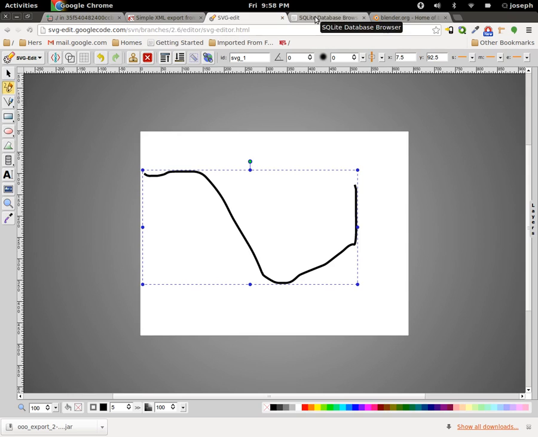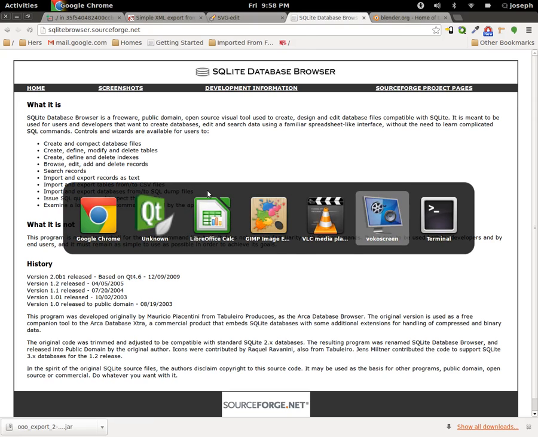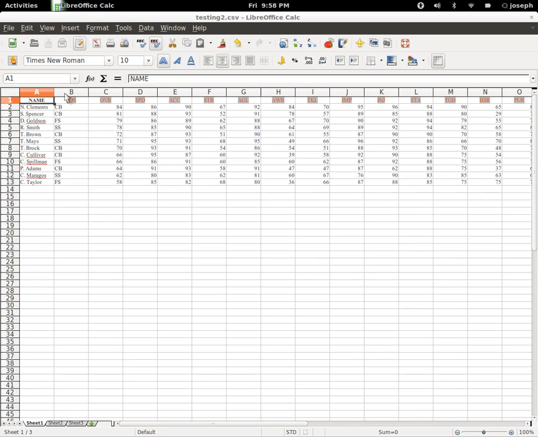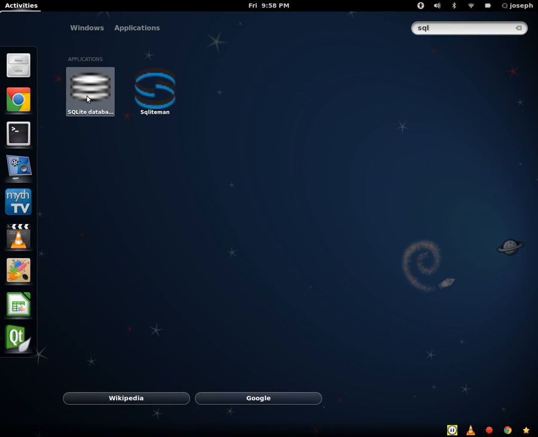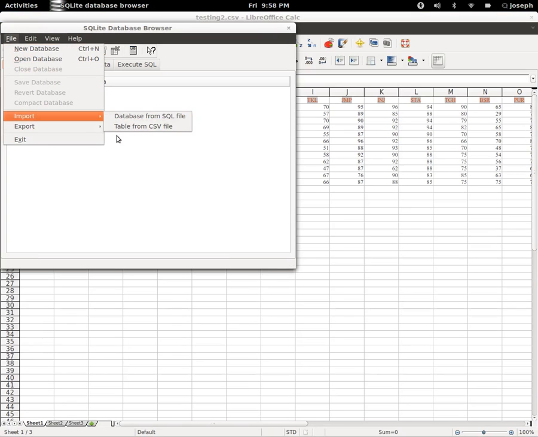The next one I use all the time. This is SQLite database browser, and it is great, and I use it a bunch. And what we can do is we can take a file like this, right, and then save it as a CSV file or a comma separated value file. Then we can open up our SQLite database, right, that program I was just showing you, and we can go to File, Import, Table from CSV file, or comma separated value file, and that right there will import the file and create your database for you.